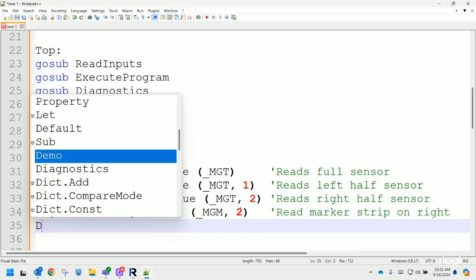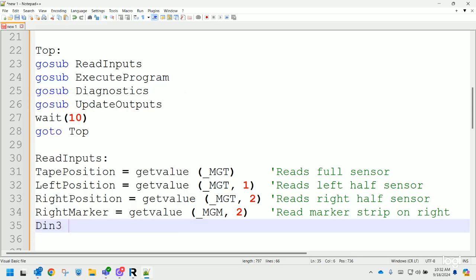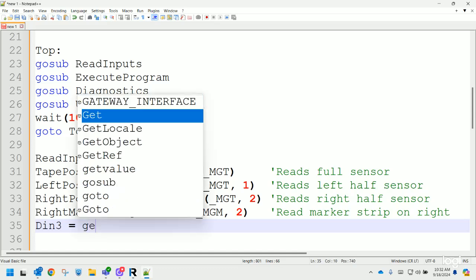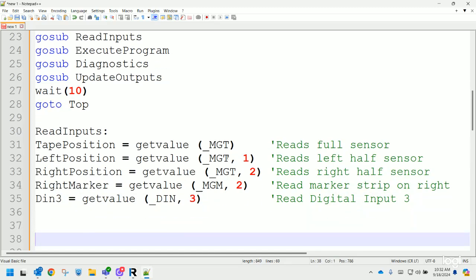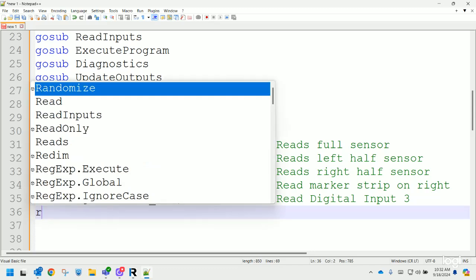And then finally, I've got DIN3 as my other variable that I had. DIN3 is going to be equal to, similar to what we were doing before, get value underscore DIN, comma, 3. So this will basically read digital input 3. So now I know what all of these things do. I'm going to read all my inputs. I can return at this point.